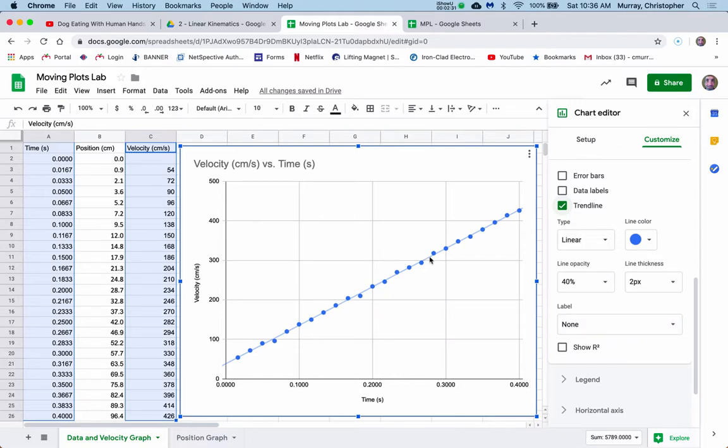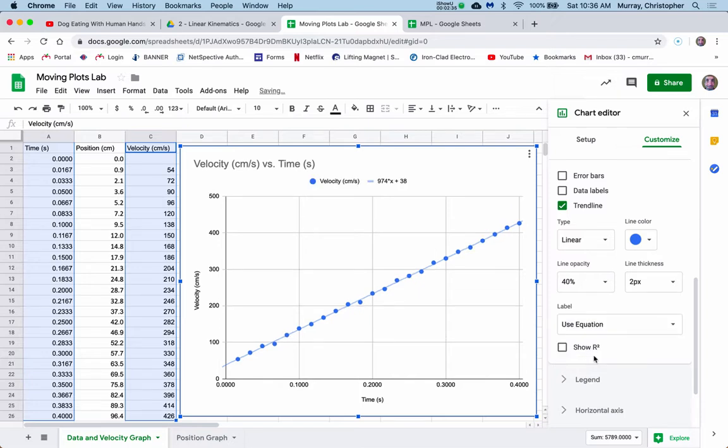The way it looks, right? It's kind of transparent, right? And then we want to label it with the equation. And then if you want to see how good a fit it is, you just show this little r squared value. If that's 1.00, then that's the perfect fit, right? But this is a little bit wobbly, right? Velocity data tends to be a little wobbly, okay?